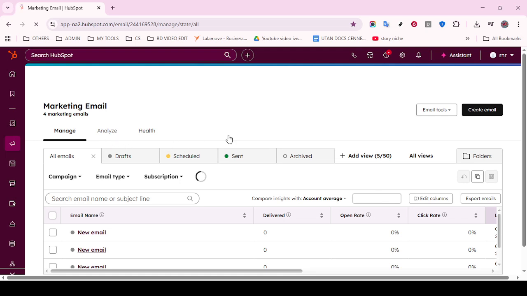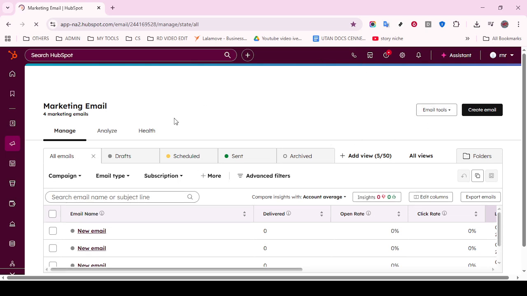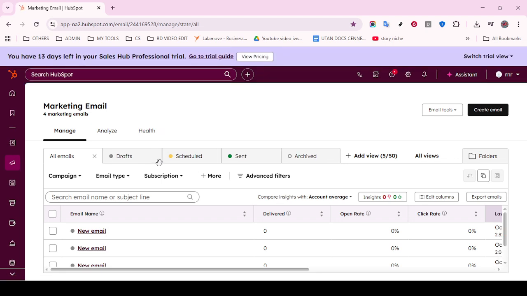Once you've got your contact or contacts selected, look for the Send Email button. It's usually prominently displayed on the dashboard, so you shouldn't have much trouble finding it. Click on this button and you'll be directed to the email editor, a versatile tool that offers plenty of creative freedom. In the email editor, you can start crafting your message.